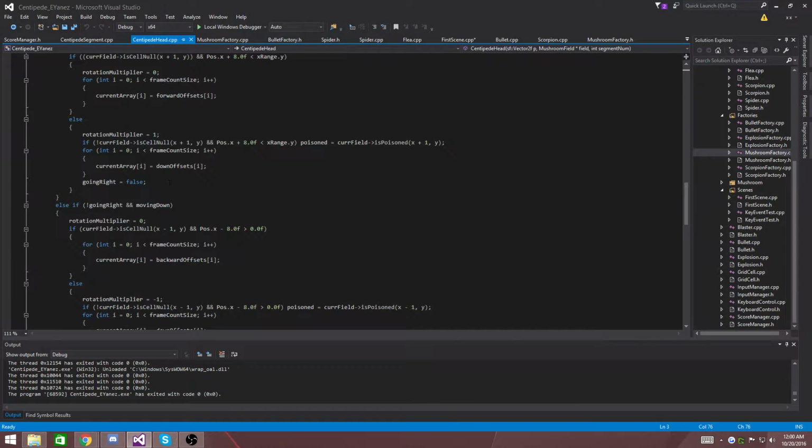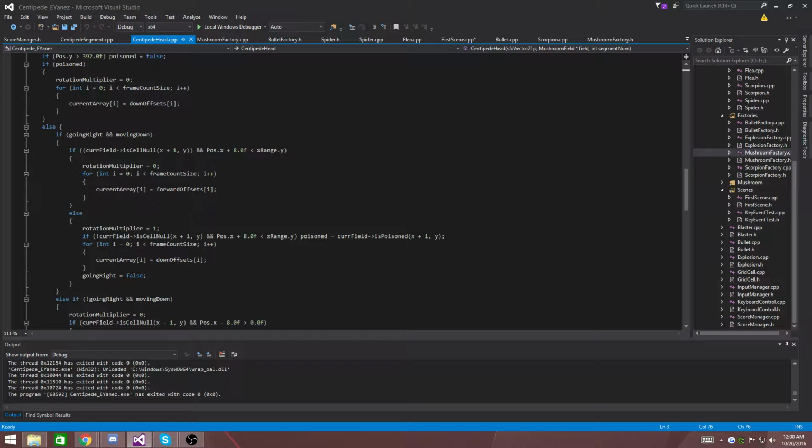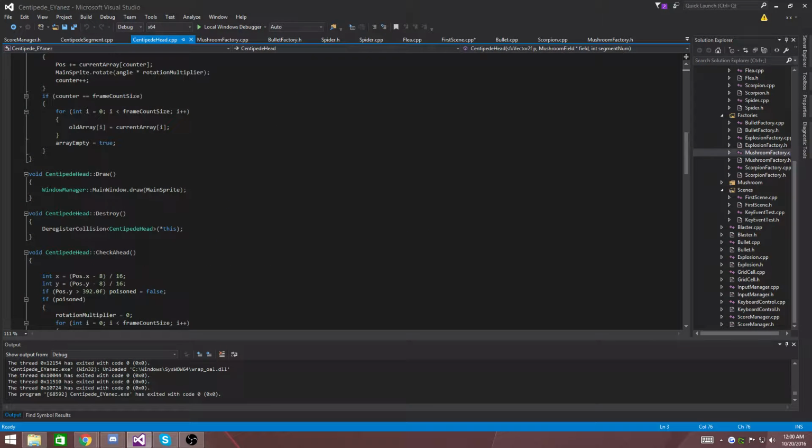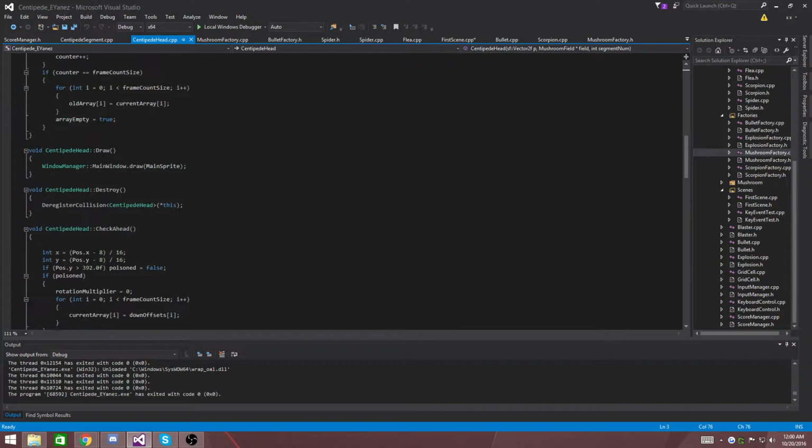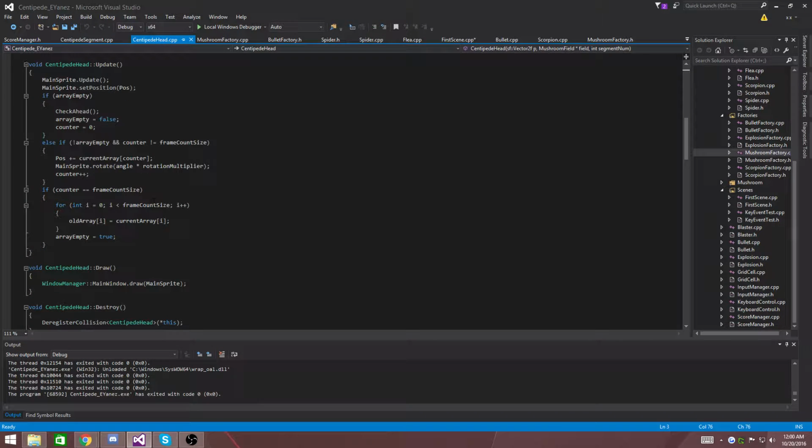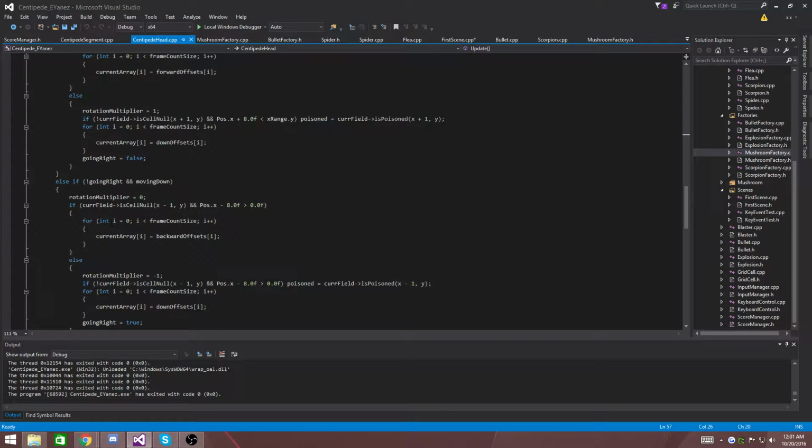So if I go to my centipede head, I try to optimize the check as much as I could. Of course, it's still only checking every 8 frames, but it was still a bit of a mess. So now I got rid of some if statements checking whether or not it should rotate. Now it'll just always rotate, but based on a rotation multiplier. If it shouldn't rotate, this will be 0, which will cancel out the angle. It'll be 1 or -1 based on if it's turning left or right. So that's less costly than what I had before.